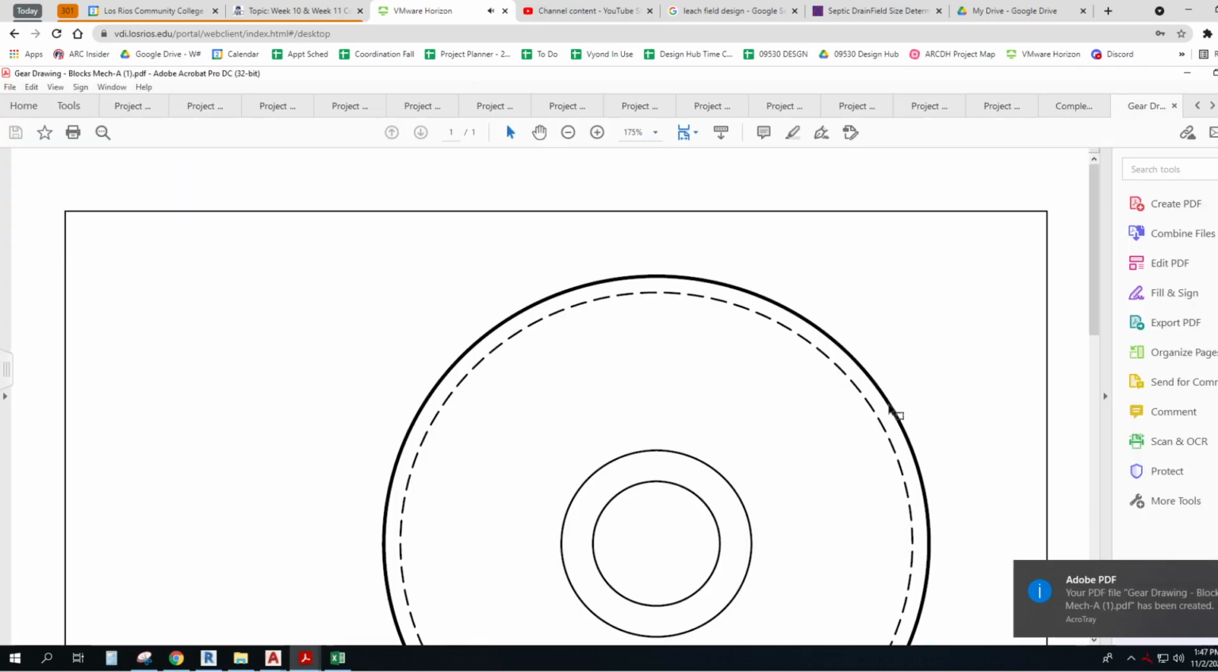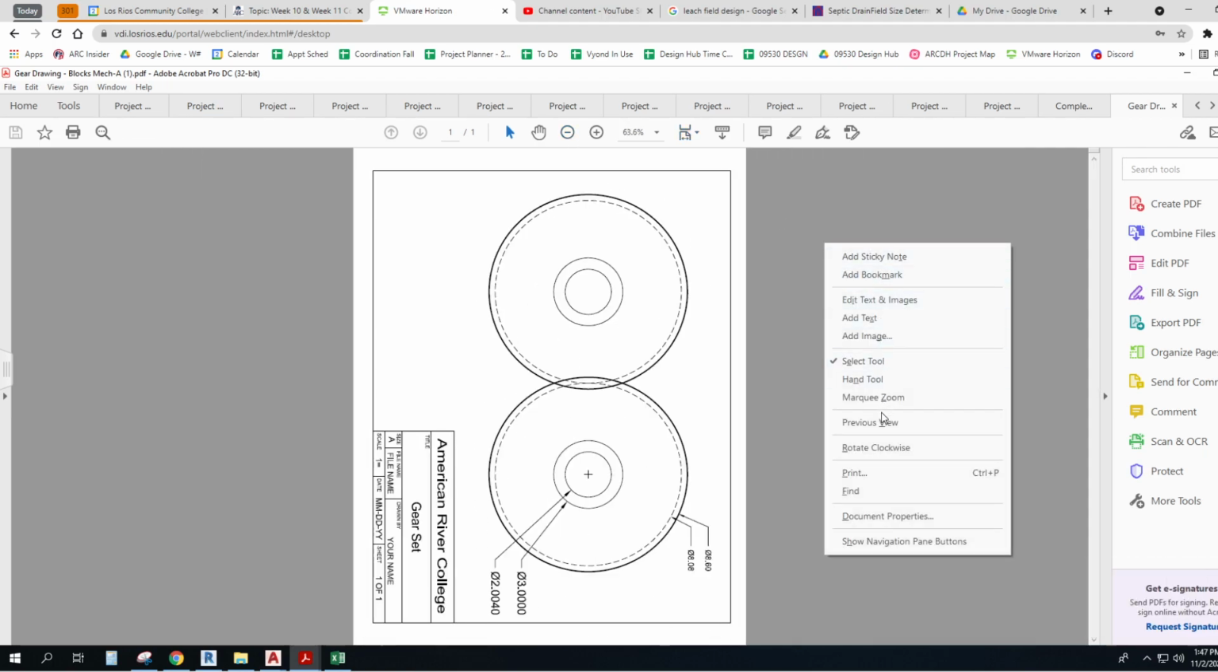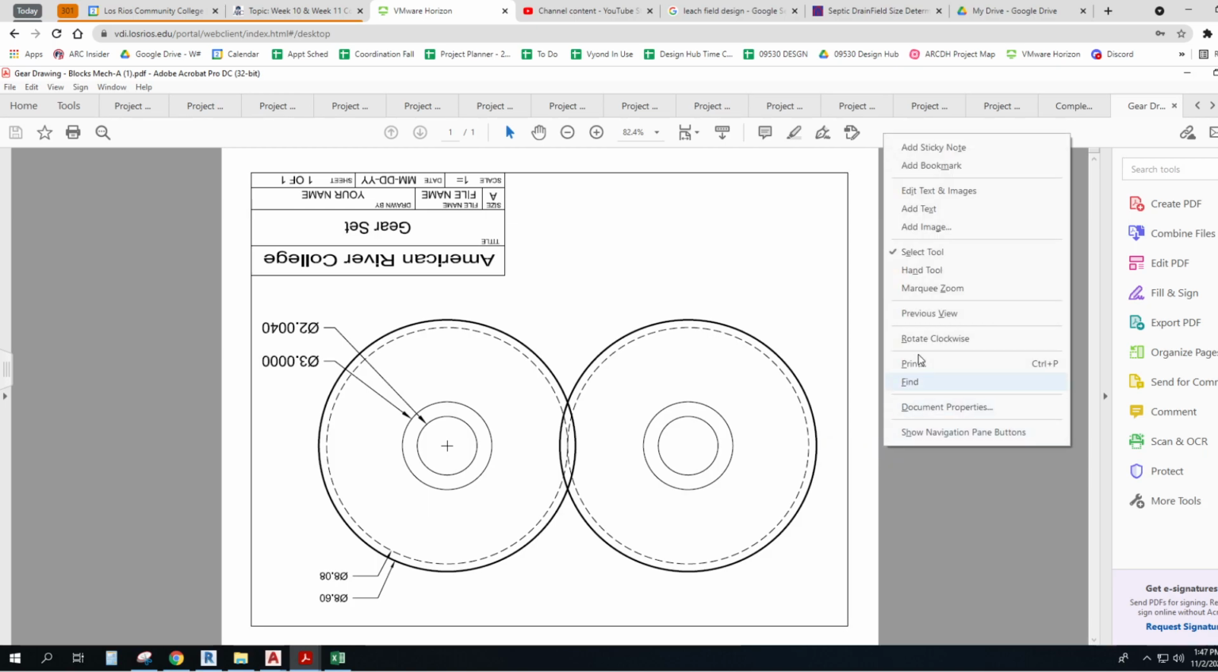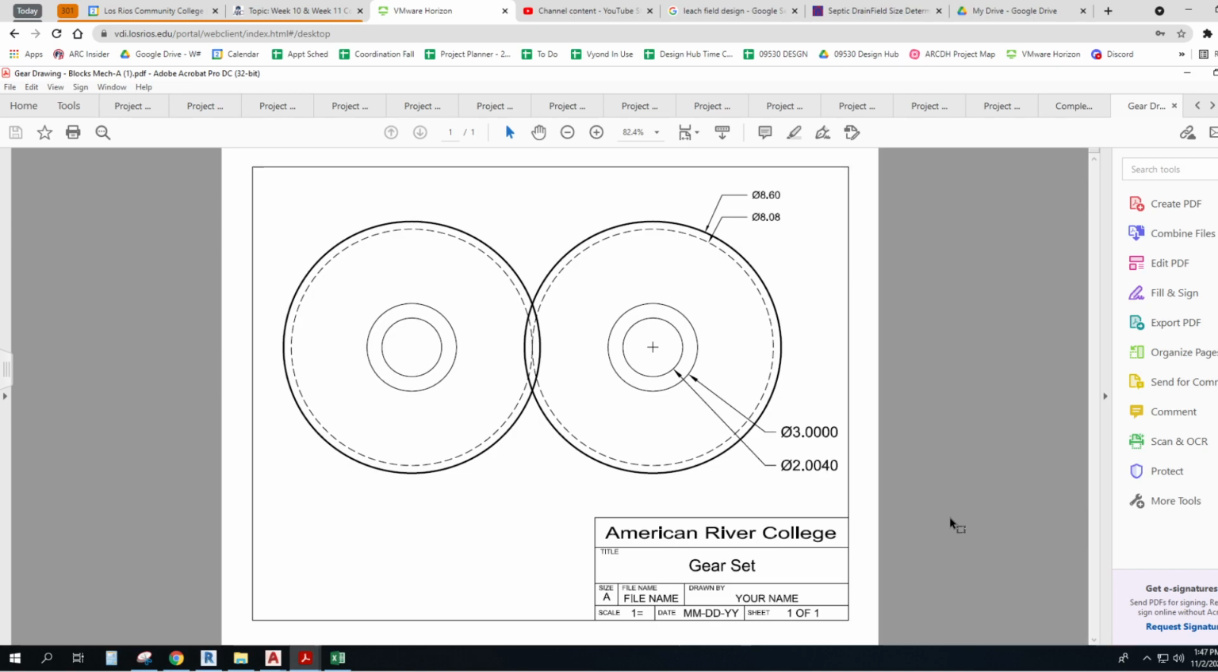There. There's my plot. There, I've got it as a PDF. Okay. Any questions at this point?